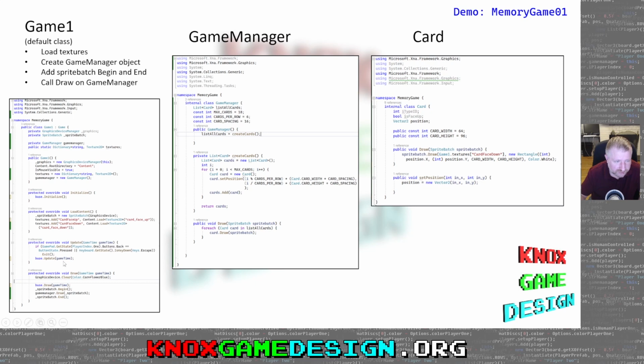And we're leaving the update alone. And then in our draw method, all we're doing is calling sprite batch begin, then game manager draw, sprite batch end. So in our game manager, we have a draw method here. So it's going to handle drawing all the cards just to keep things simple, because the game manager has the list of all cards. So I like keeping that within the game manager itself.